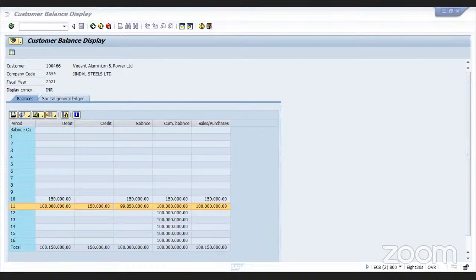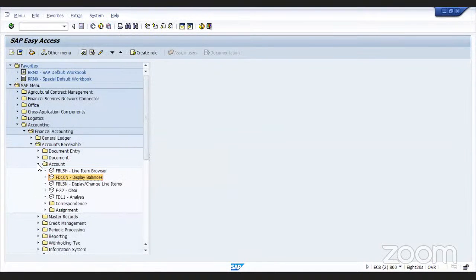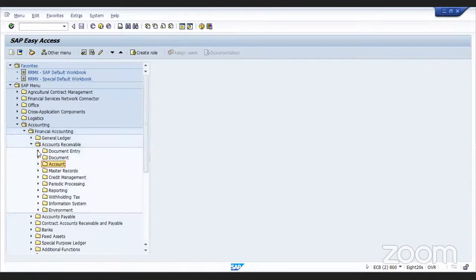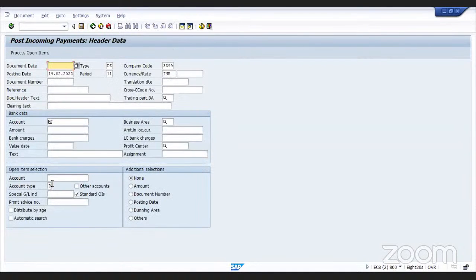So right now I'll go again to where we are. Okay, I'll just go back. The screen is visible, I think so, right? Hello everybody, is the screen visible or not? Yes, sir. Where is the incoming payment, F-22. I'll pay that 100 crore, or no, 10 crore amount. No, I'll do the partial payment now.